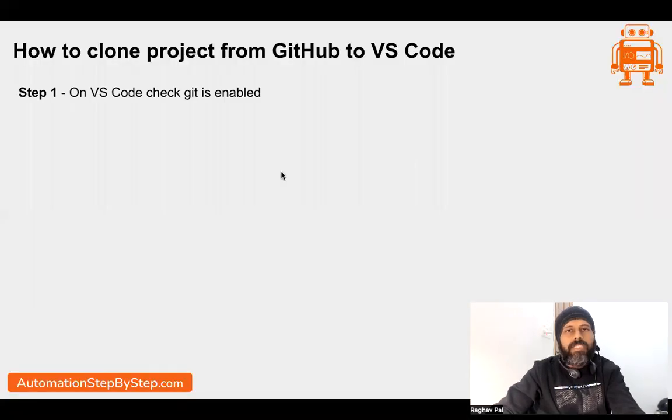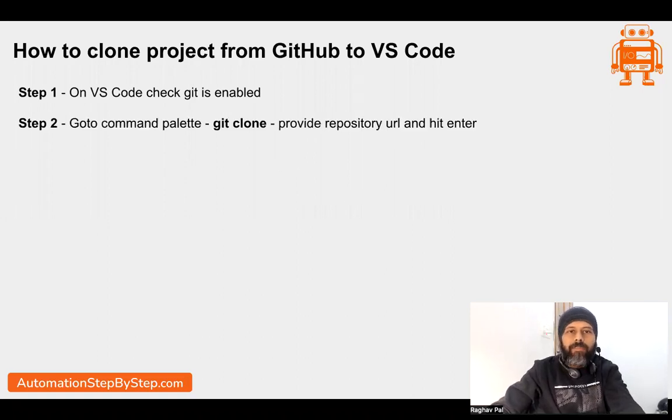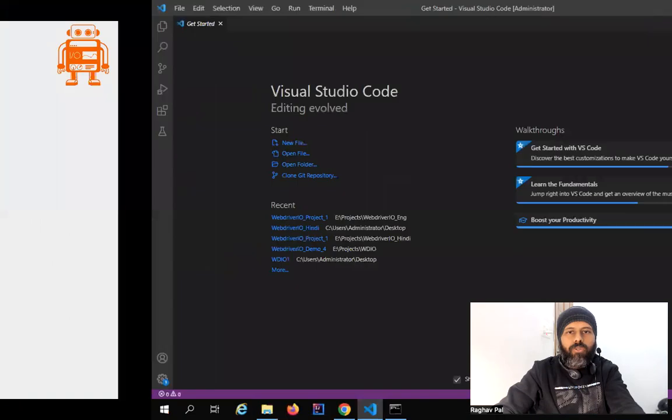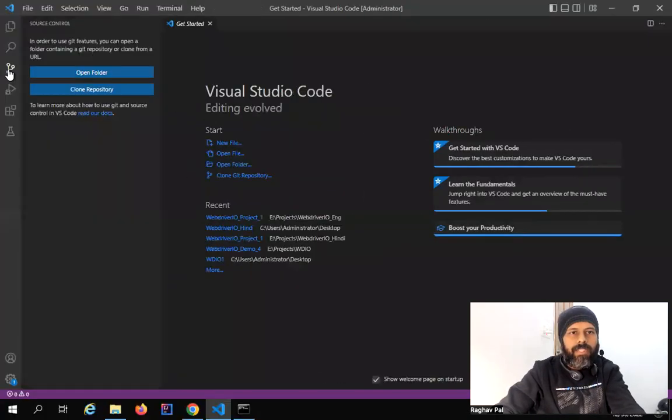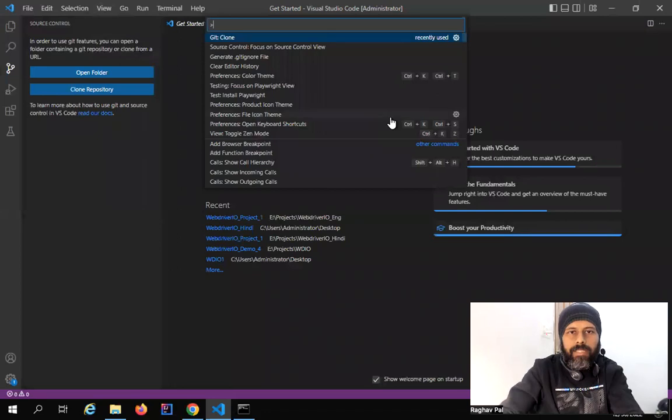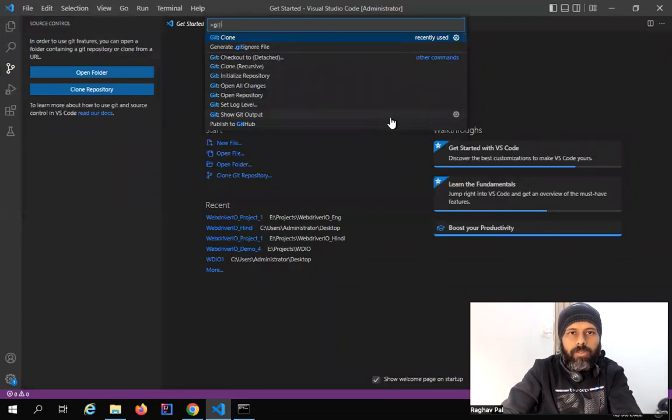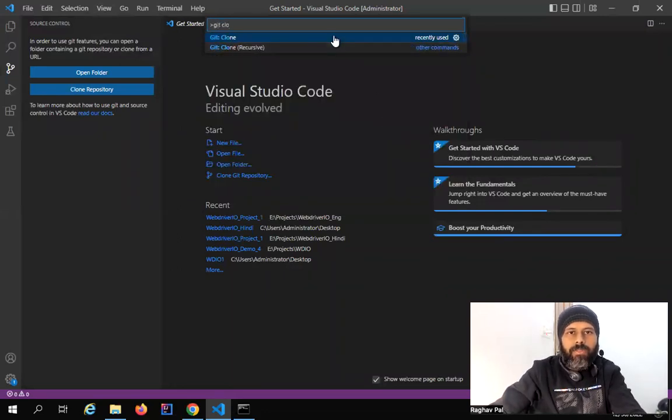open VS Code, check Git is enabled as we have already seen earlier, and then go to the command palette and say git clone. Or you can also just go here to the source control section and say clone repository. You can click here or go to the command palette and say git clone. And as you select or hit enter, it will ask you for a repository URL. So I give the URL of the repository and press enter.